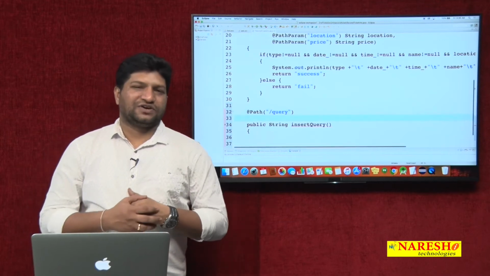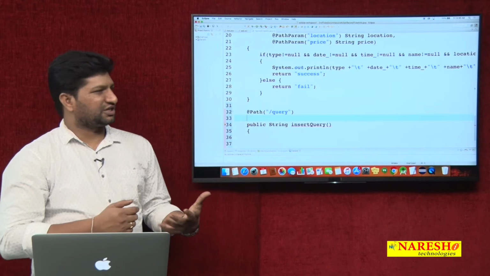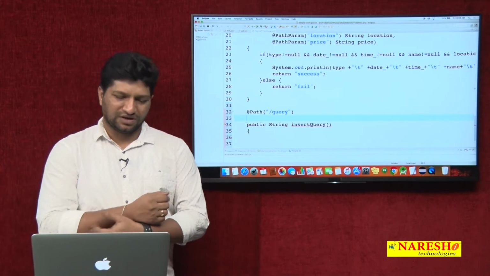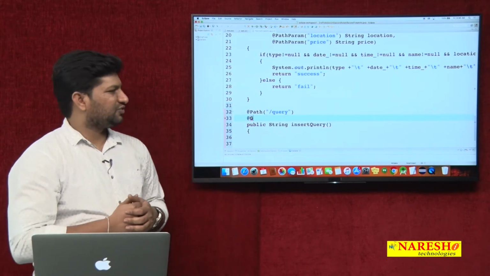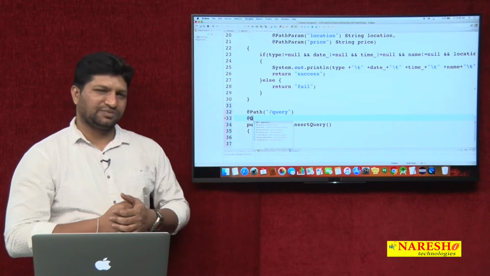And next you have to specify what kind of request it is, whether it's a get request, post request, put request or delete request. Here I am specifying that a get request is the type we configured.